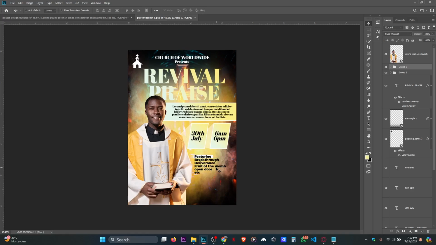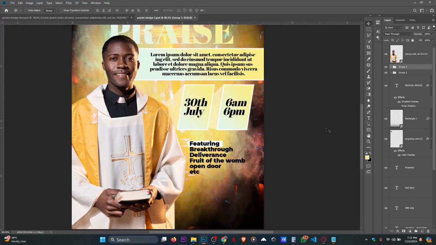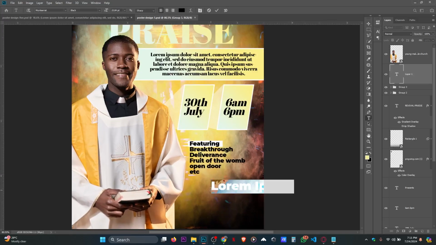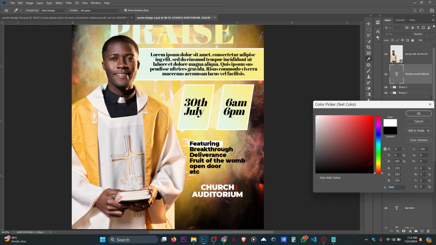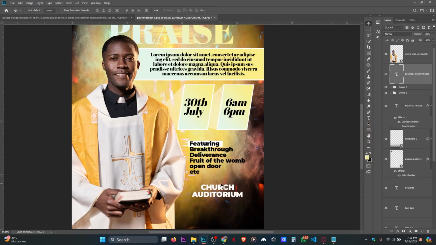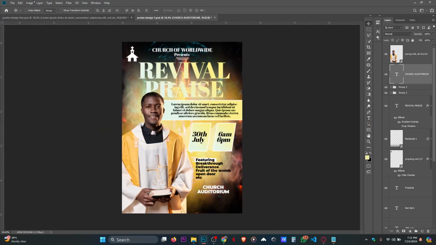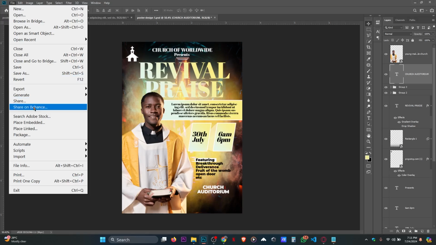Okay, so let's type in the other text. Let's say church auditorium. Align it to the center. Control T, reduce the size, keep it here, press enter, change it to white. Let's use white here, white will be better. Then let's bring in a location icon, go to file, place embedded.